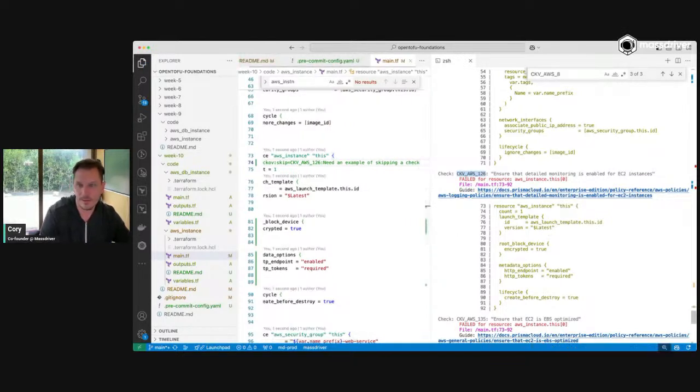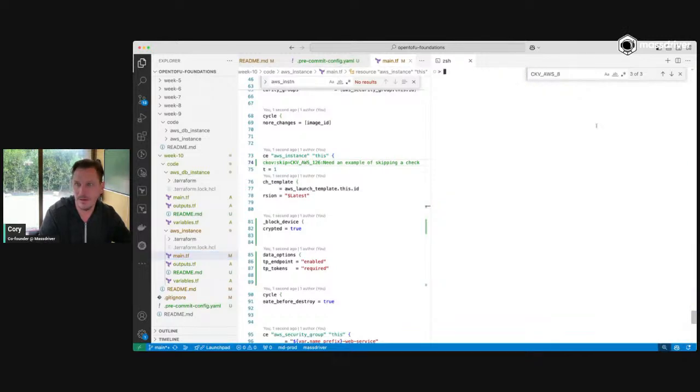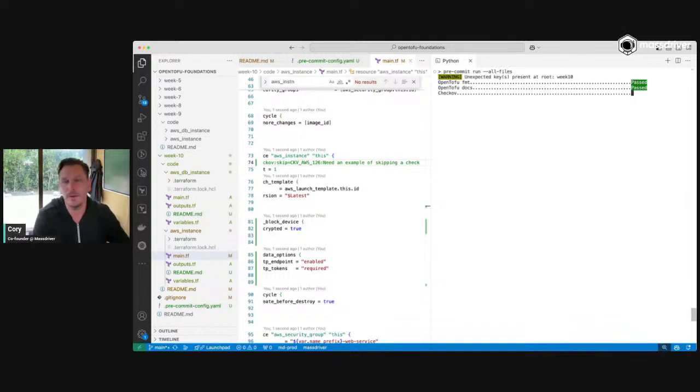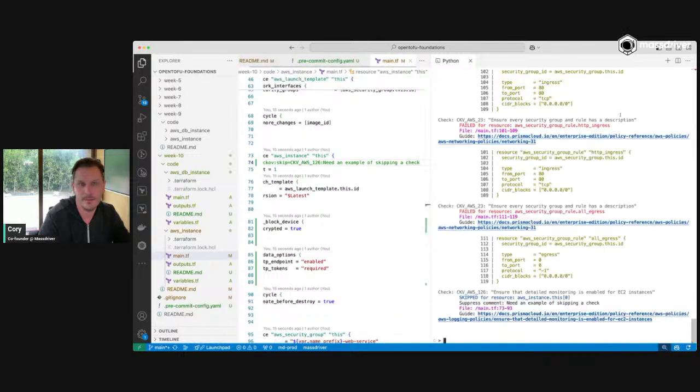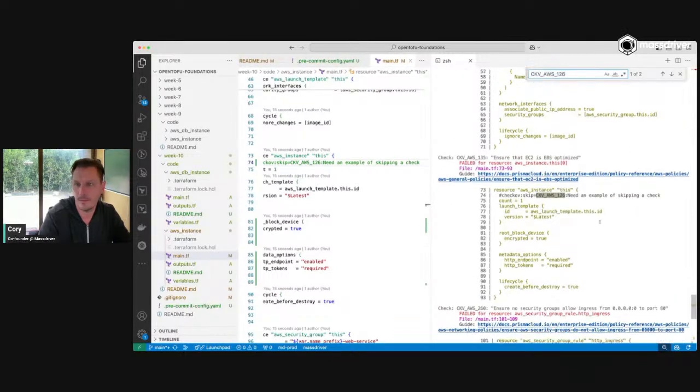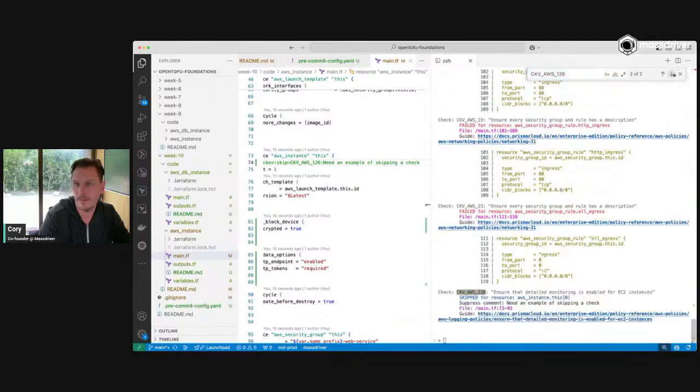Okay, so now let me see if we have any other 126s in here. Sweet. And so now we can see that it grepped it twice because it caught it in a code block for something else. But you can see here, skipped for resource blah, suppress and comment, need an example of skipping a check. So this is another one that's just simple to turn on.